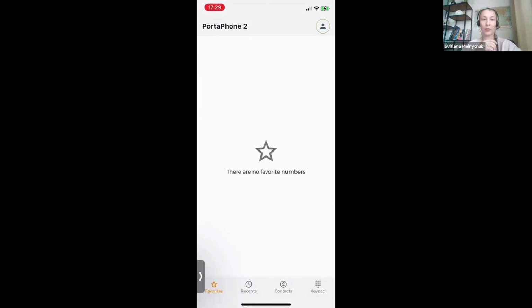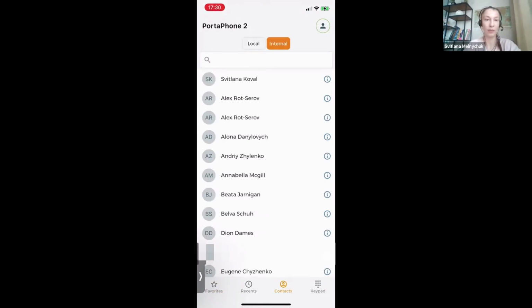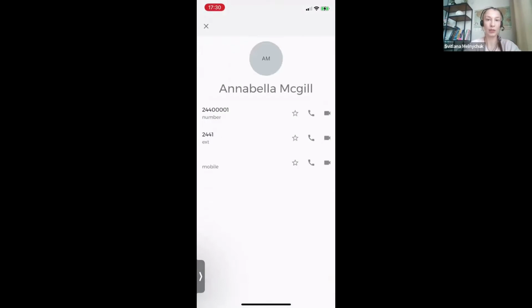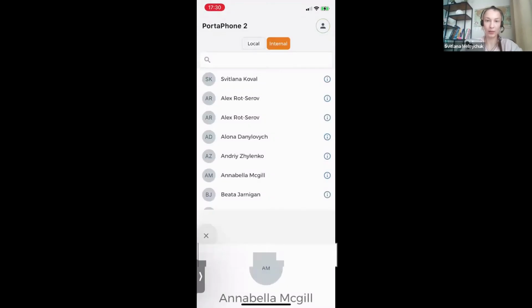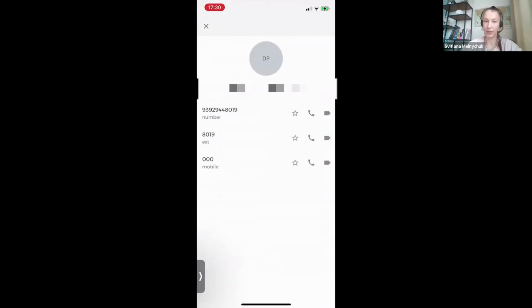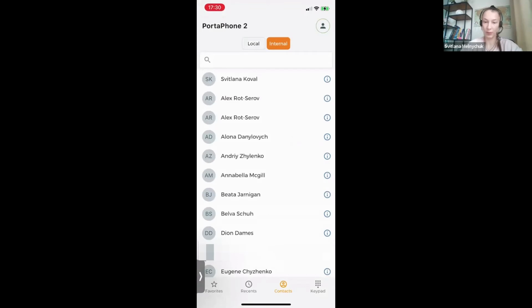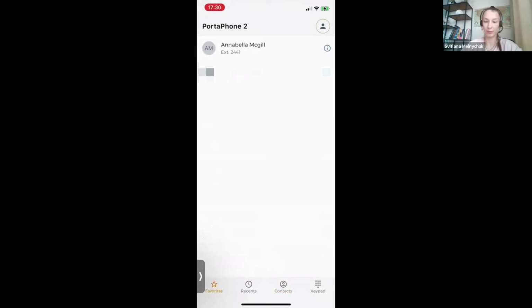So what we have here, the first screen is favorite contacts. I can add some contacts from my contact list. As you can see, we have an integration with the local contact book and the internal contact book. So I'm adding some contacts. After that, I will see them on my favorites tab. Let's go to the keypad. And the last thing that I want to show you is settings.